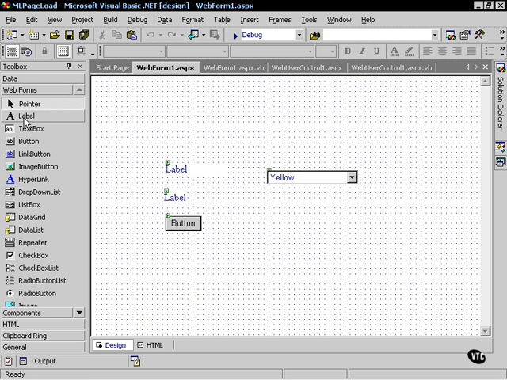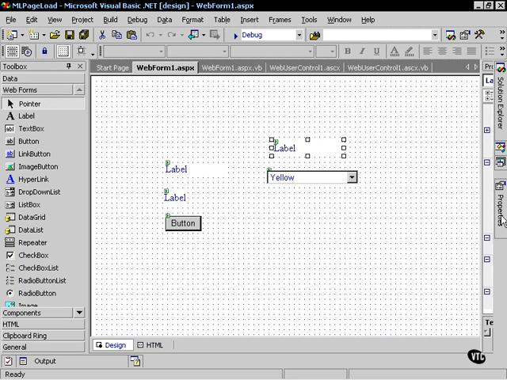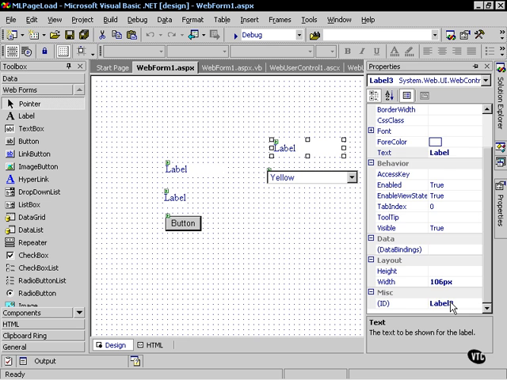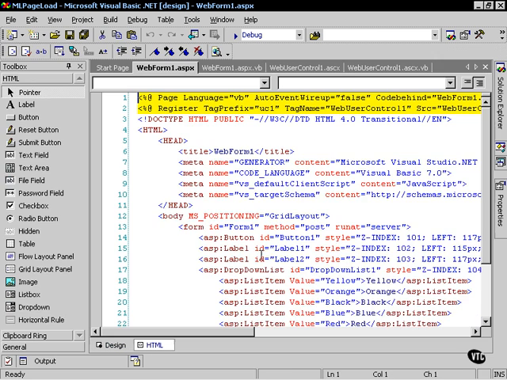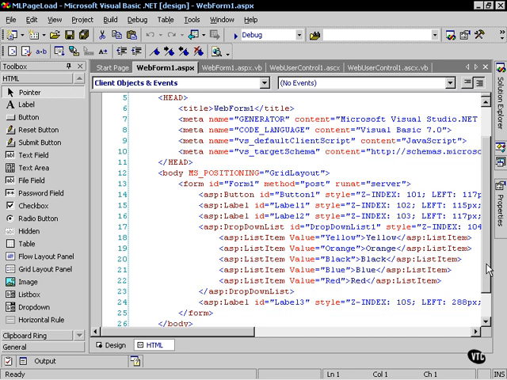Okay, so what I'm going to do is drag a label, a web form. Notice it's a web form. I'm going to drag a label on here. And this is going to be, you'll notice in Properties, Label 3. So now I want to make sure that whenever I choose something from the drop-down list that it shows up here as the label. So what I'm going to do here is go to my HTML code. This is one of the easiest places to do this.